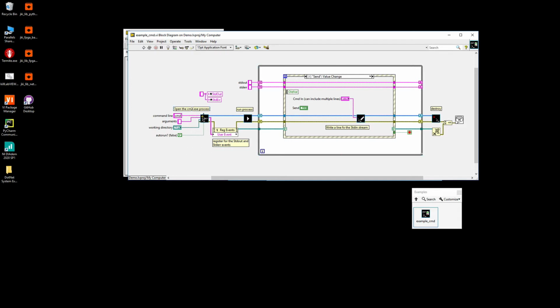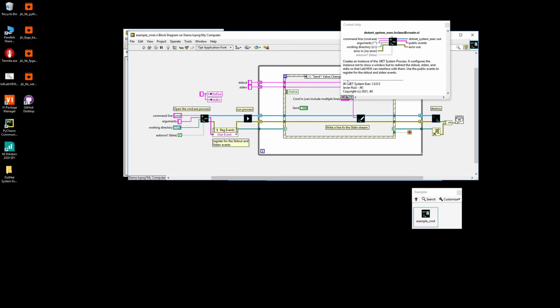So for creating it, you're going to pass a few things. Let's look at the context help. You're going to pass the command line argument. This is basically which Windows process you want to run, which application you want to run, any arguments that you want to pass in, what's the working directory, and that's basically it.